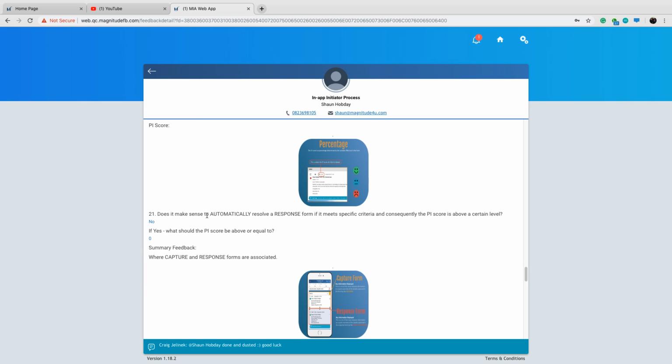Right? We don't need to automatically resolve something, but we do have the ability to resolve a form if it comes in and it reaches a certain benchmark. If it doesn't need to be managed, then we can resolve it automatically. So, management by exception.